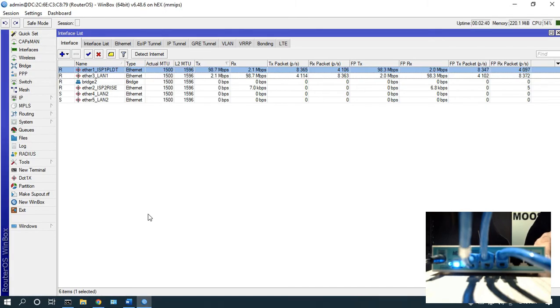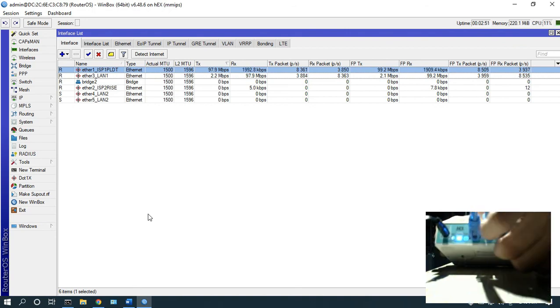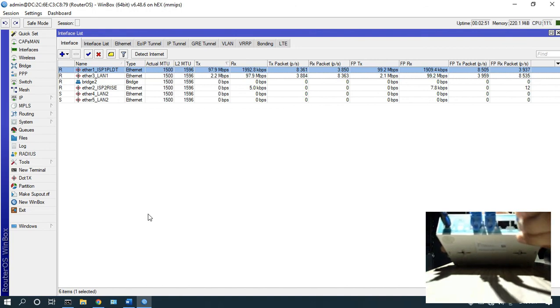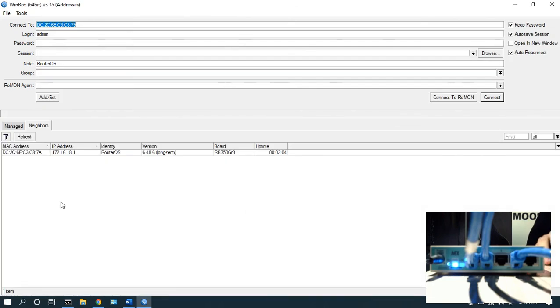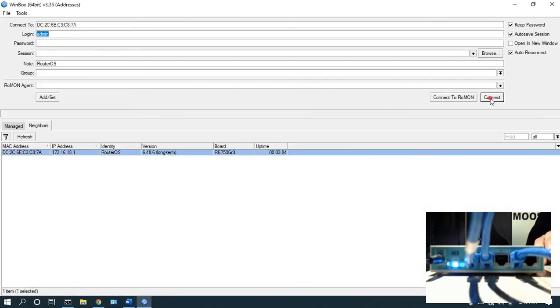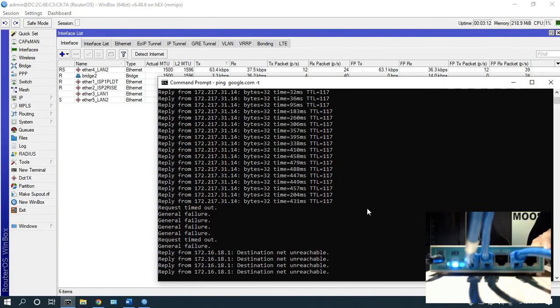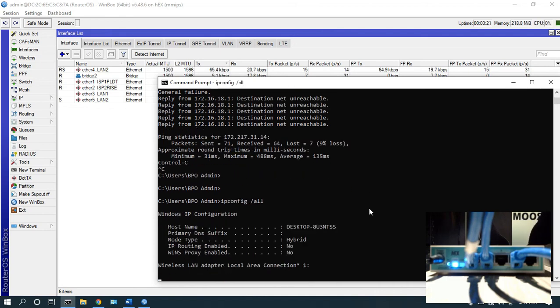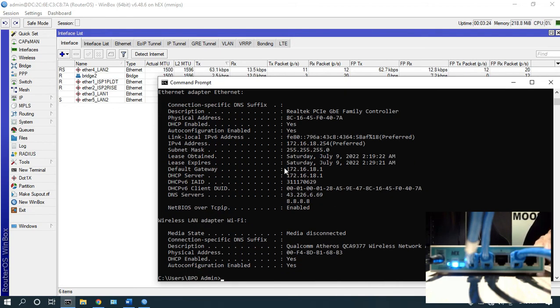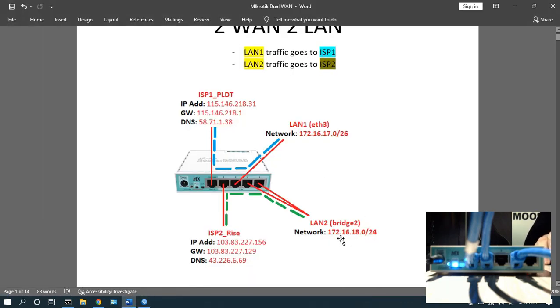Let's check now on our LAN 2. I'm going to unplug my laptop from interface 3. I'm going to plug in interface 4. That is our LAN 2, 4 and 5. That is bridge 2. Logging now. As you can see, we're being disconnected. Let's just wait a while. Yeah, the router's been detected on Winbox. Let's reconnect. Let's try checking our IP address in there. ipconfig /all. As you can see, we have obtained an IP of 172.16.18.1, which is our LAN 2 as configured a while ago. So our LAN 2 works.